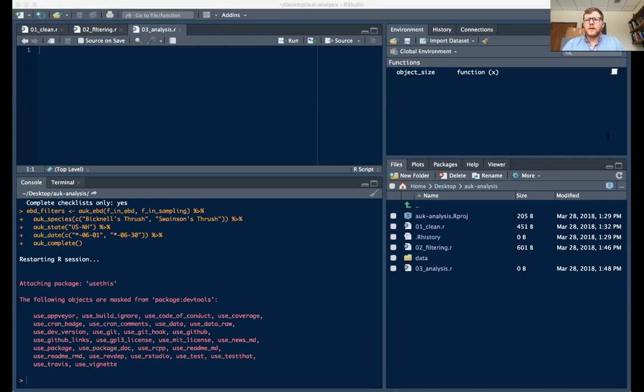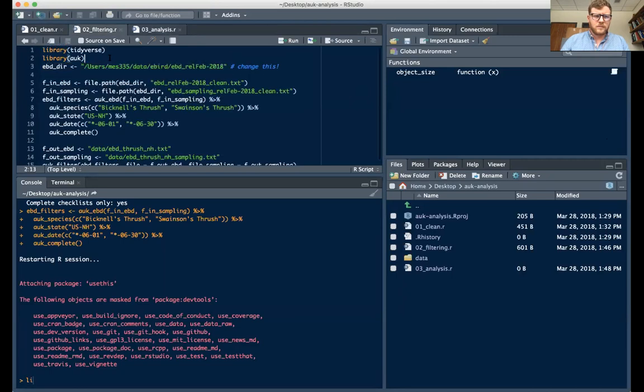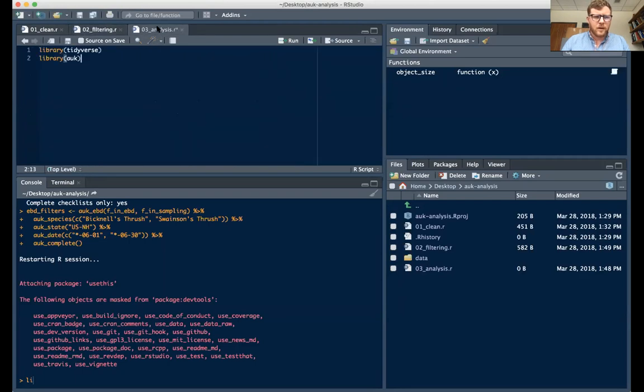All right, so again, I'm going to load those two packages. I didn't turn out to need tidyverse. Now I don't need to reference the master directory of the full EBD because I'm not going to use that anymore. So that's nice. I don't have to worry about that.